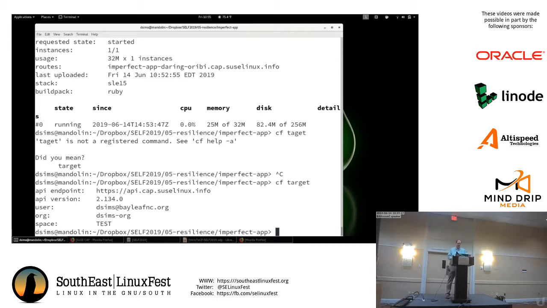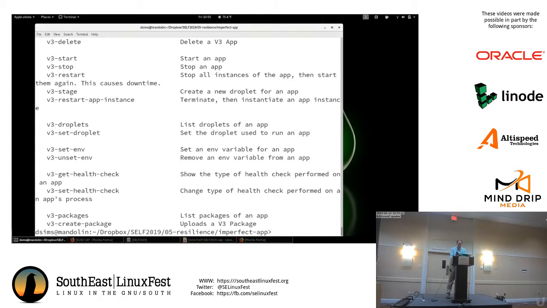You see CF spaces, CF space changes. You can change your space where you're working. That's easy to do as well. You can do CF help minus A, and it will basically tell you everything you want to know about the command system. There's tons of information out there.